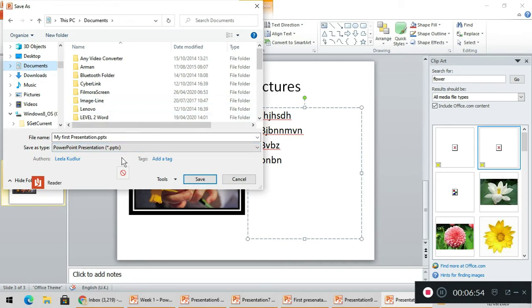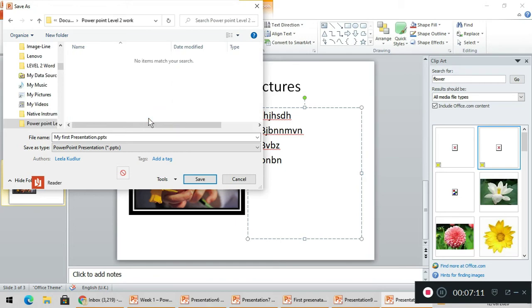Before clicking the file, under documents you can create a folder. Click on new folder, give it as PowerPoint level 2 work, so that you save it, press enter twice, and then save your work, so that whatever work you're doing, you will save it under the folder PowerPoint level 2 work. So it will be easy for you to access it later on, or even to send me as an attachment. You don't have to go through the whole lot of things in your computer.